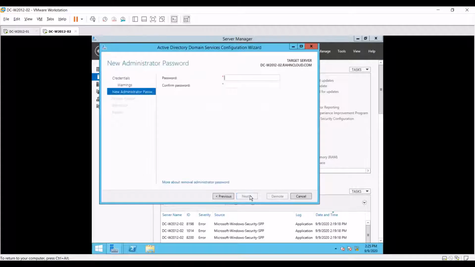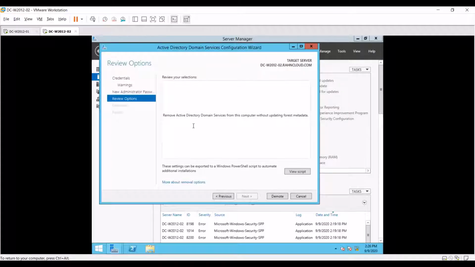Just give next. Once this is demoted, you need to log in to the server with a new credential, so that admin password we need to provide here. Okay, give next. Here you can see it will remove Active Directory Domain Services from this computer without updating forest metadata, which we are going to do manually. Okay, just give demote.